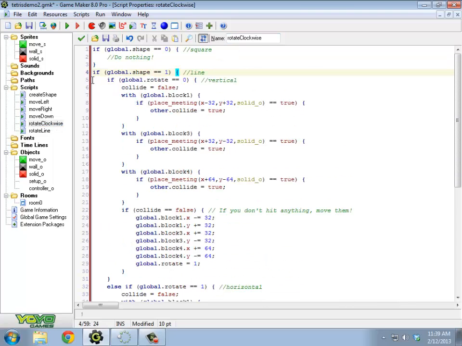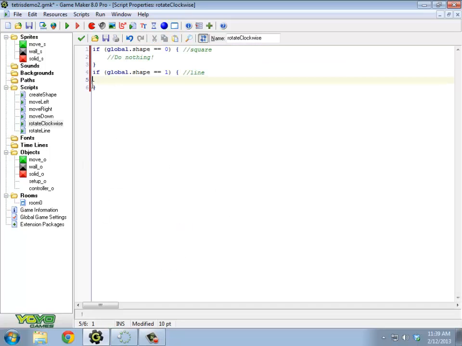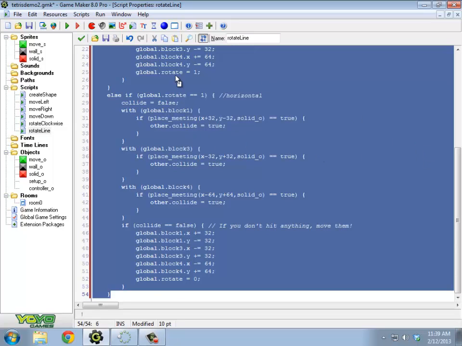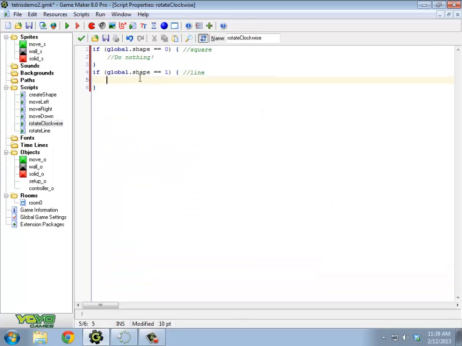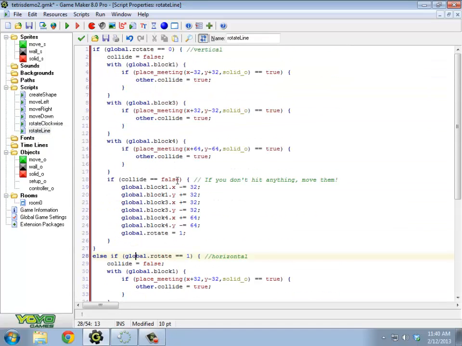And I'm going to take everything in this global shape equals 1, making sure I have the matching braces. And I'm going to copy and paste it into this rotate line so that I don't have to worry about making sure that the braces match up in my entire block of code. So what I'm going to do then is call rotate line in here. So my rotate clockwise is just going to be which shape is it, call the corresponding method, and then rotate line is going to have this particular code in here. This will make it so that my braces match up a little more easily.